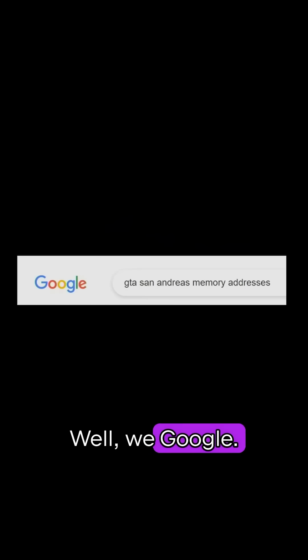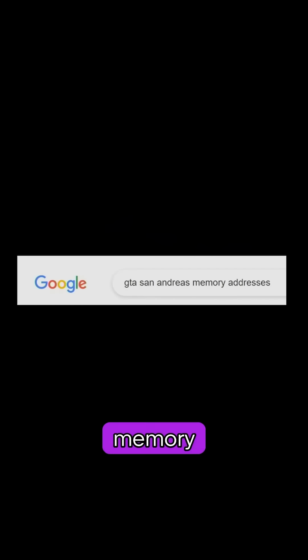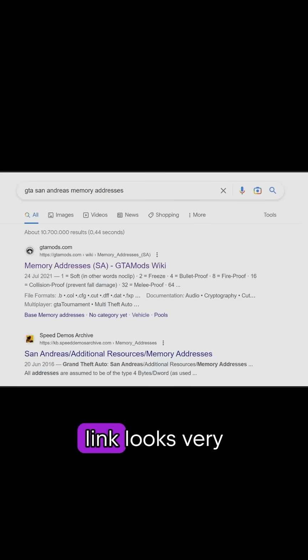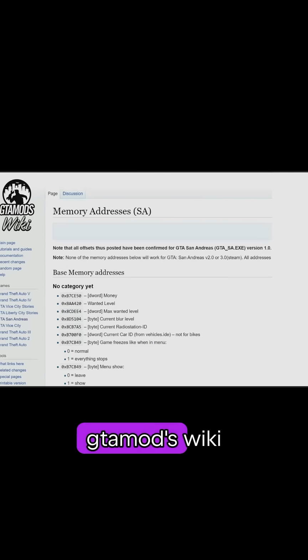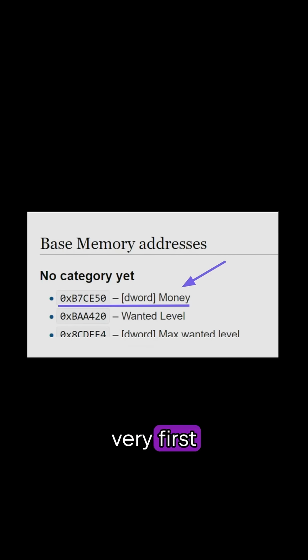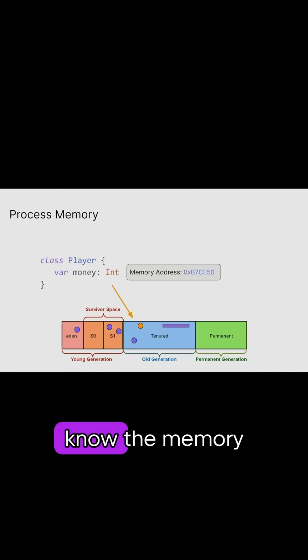Well, we Google. You Google for GTA San Andreas memory addresses. It's as simple as that. The very first link looks very promising. It leads to GTA mods wiki. And if you zoom in on the very first value, it's actually the memory address for money. So bingo, problem solved. We actually now know the memory address.